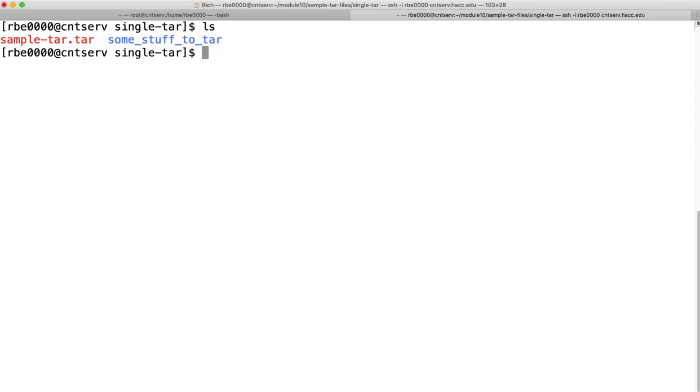So first off, with tar, we are going to exercise some of the basic tar functionality. I have a couple of things in this directory. I have a sample tar file, and I have some stuff we're going to use to create a tar file. So first we'll look at the sample tar file.